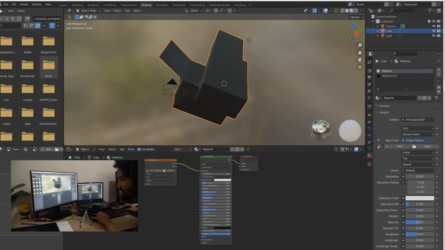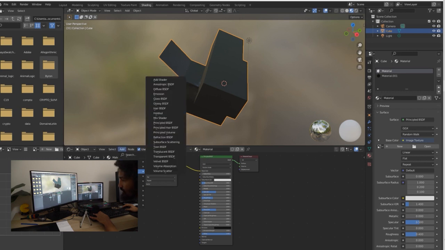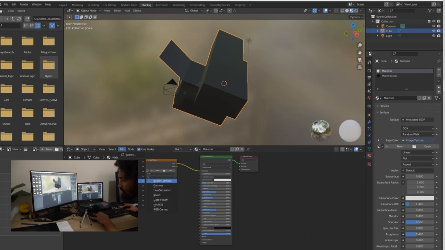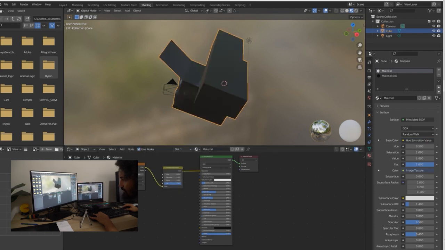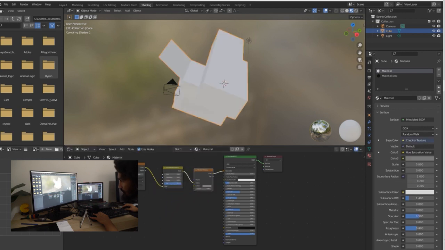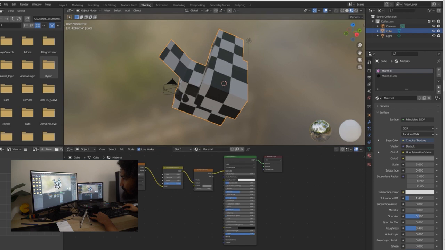I was looking just to add, yeah, add an input here, and here you can add. So basically when you're here you can add a lot of stuff for your material. If you want to do saturation in between, or maybe you want a checker texture, let's see, you have a checker now on your geometry.